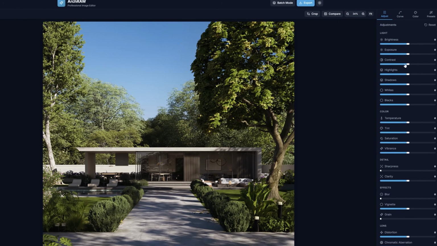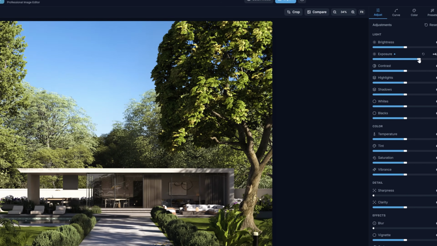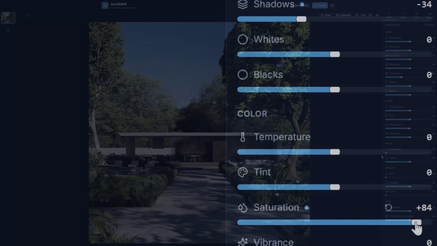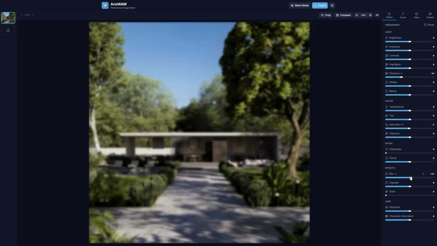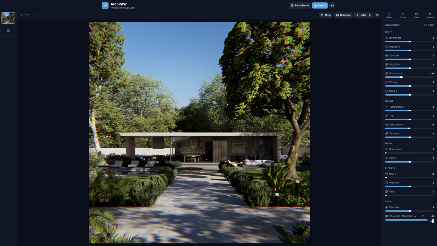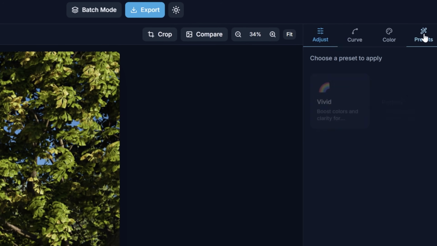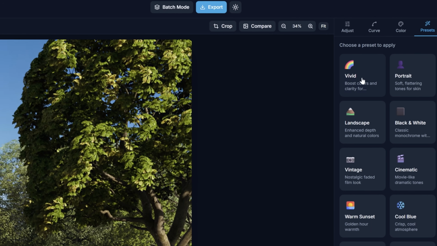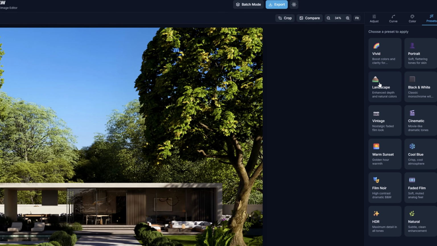Take a look at this app. It lets you tweak your images in seconds. Exposure, shadows, saturation. It even packs advanced effects like blur, vignette, film grain, and chromatic aberration. But if you don't want to mess with all those sliders, it comes with 12 one-click color presets ready to go.